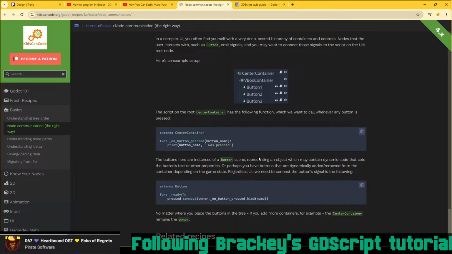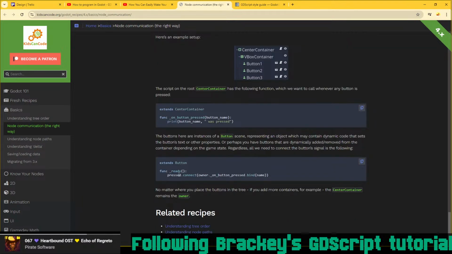Buttons here are instances of a button scene representing an object which may contain dynamic code that sets the button's text or other properties, or perhaps you have buttons that are dynamically added and removed from the container depending on the game state. Regardless, all we need is to connect the button's signal, as follows.